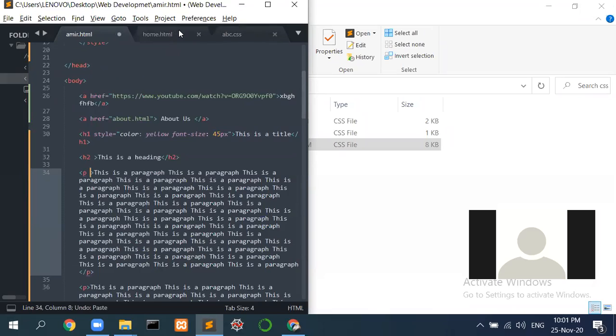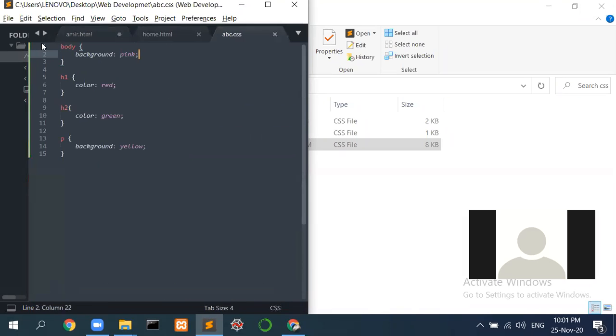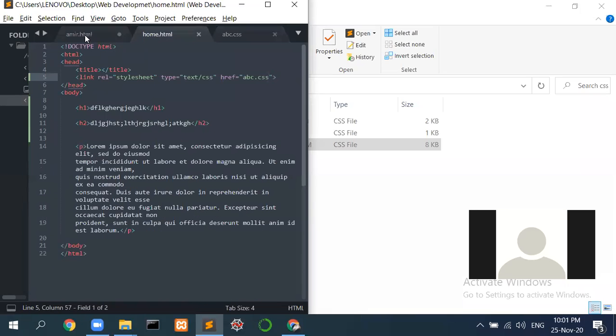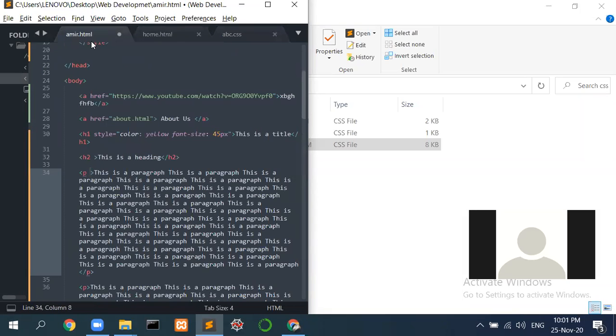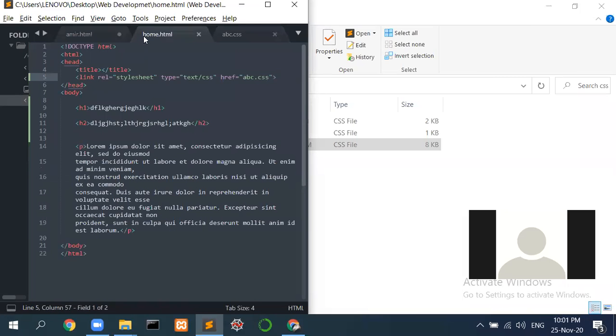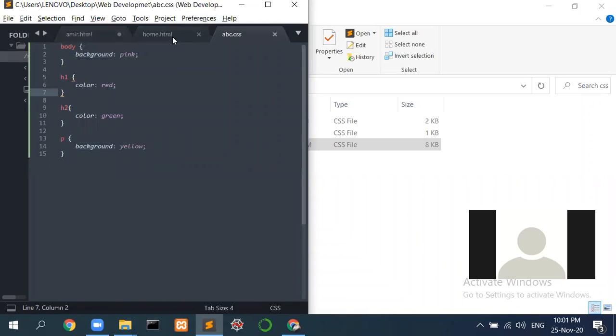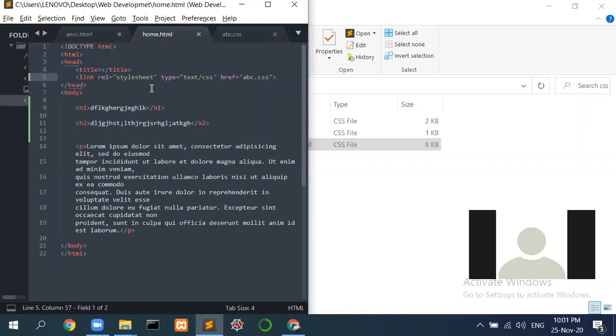What happens if you use external styling? You can link this same code to two different HTML documents. Like amir.html has the same styling, as well as home.html has the same styling, and I style it only once. So if you use internal styling, you'll have to write it twice. But if you use external styling, you can link the same style sheet to 2 documents, 3 documents, 4 documents, and n number of documents. It's all up to you. So it basically saves your time.